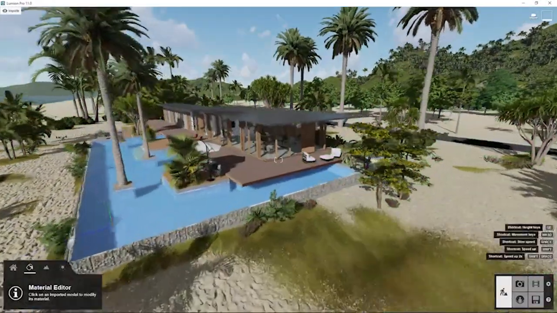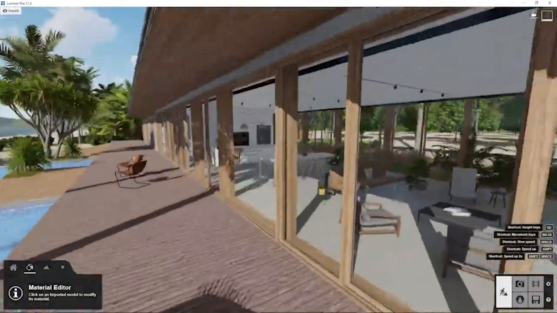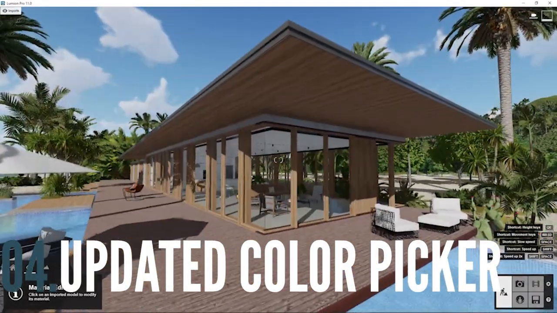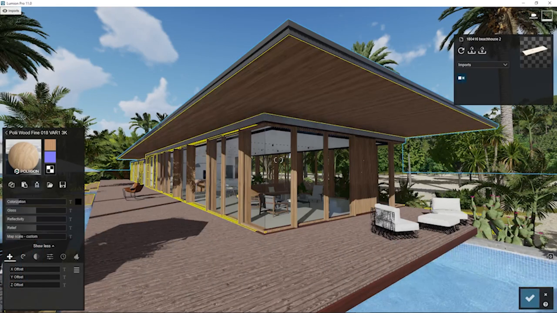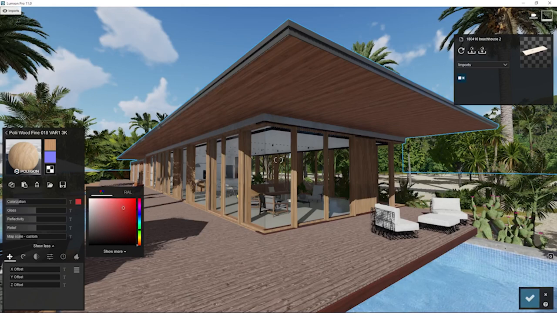Coming along with the user interface, a big change that Lumion has implemented is in the new color selector. So if we select the material, most all have a certain colorization slider here. And when you click on the color, we had this type of interface here where we had to basically just kind of mix colors around and try to get the color we need.